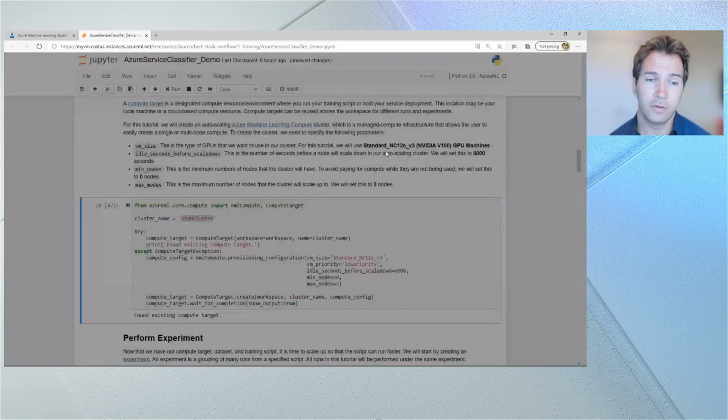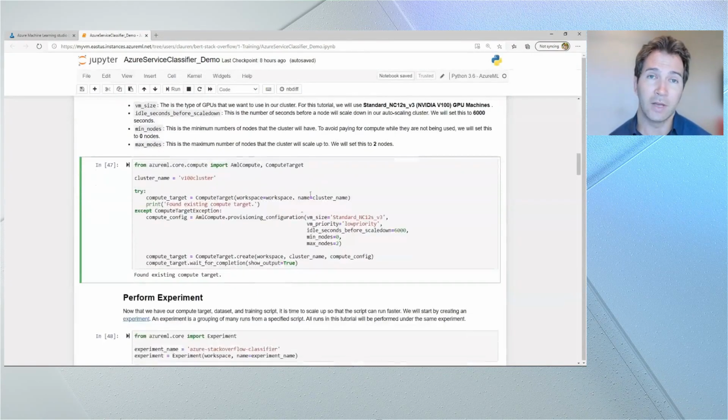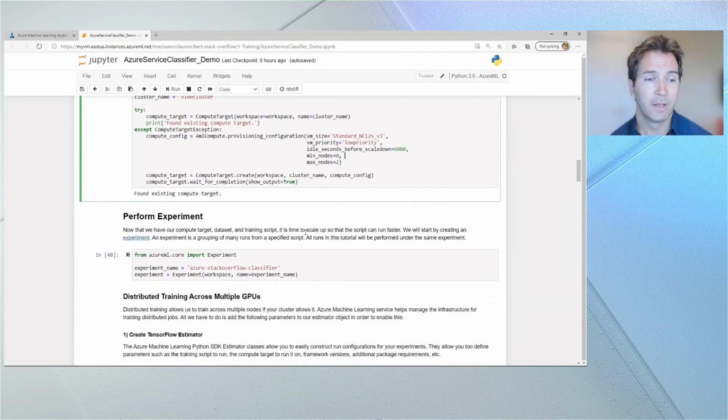So I'm going to use this to submit this job to an automatically scaling AML compute cluster, which will spin up GPU VMs when I submit this job and then tear them down again when I'm done, so I can pay as little as possible to train this machine learning model. To lower my costs even further, I'll set this to low priority VMs, which means that it will use kind of spot pricing for VMs that are available to reduce my costs.